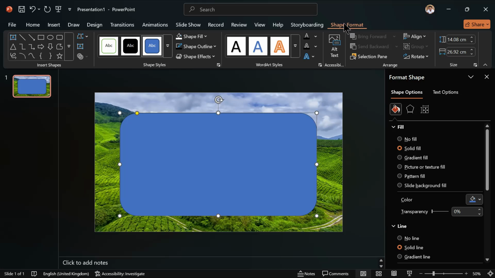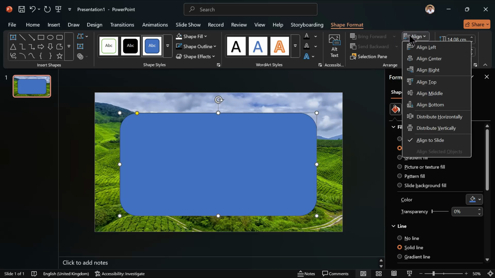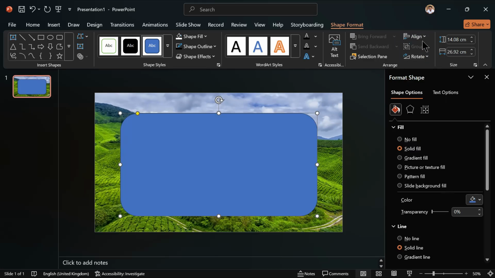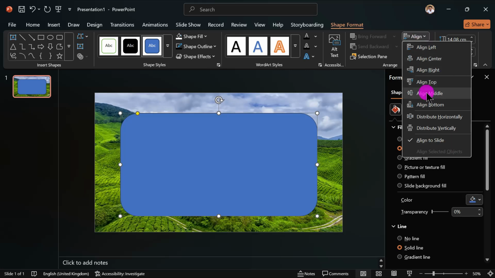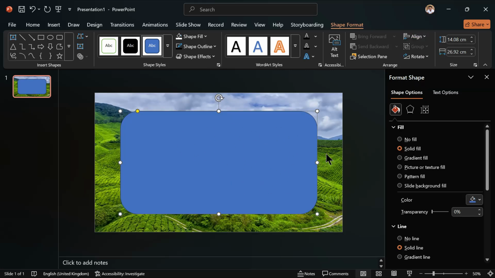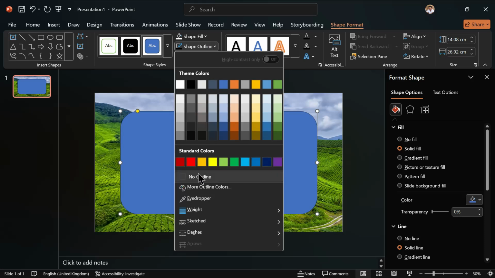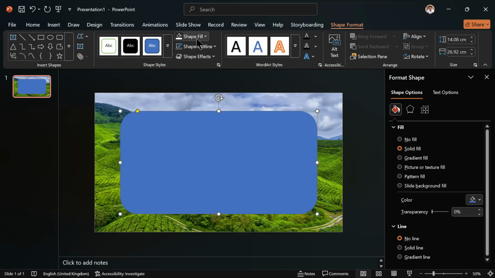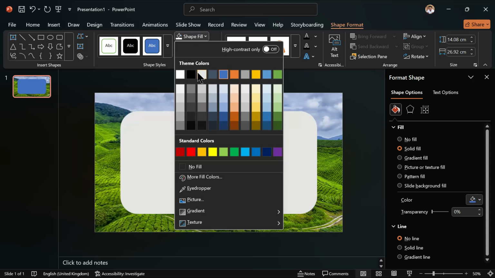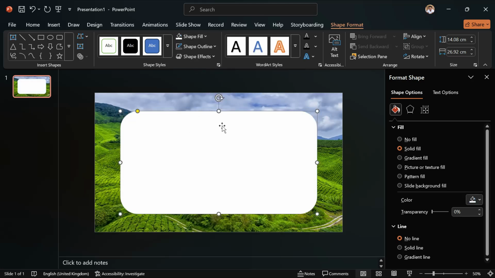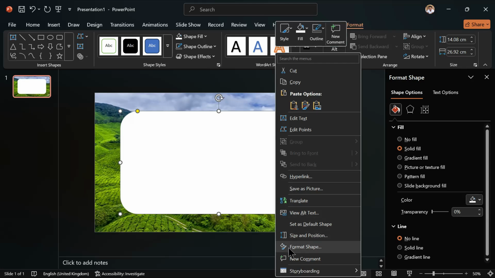Align shape to center and middle of the slide. Change color to white and remove outline from shape. Go to the shape format and change transparent.